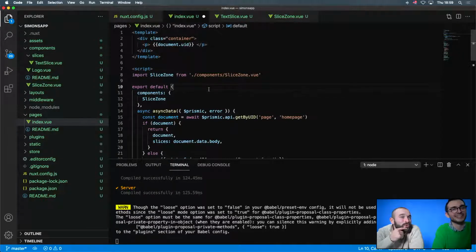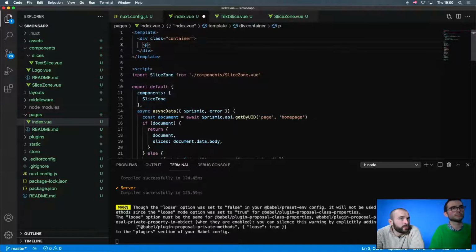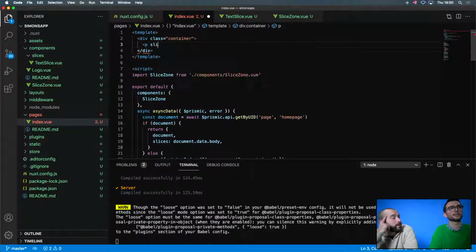And now, like you used the text slice component as a tag on the slice zone, you need to do that on your homepage. So I want you to replace the p tag with a slice zone tag. No, so you're going to delete the entire p tag. Delete everything on line 3 only. Do a tab. Now open a tag and slice zone. No, just slice zone. Do you remember how you use the text slice? Do you want to go back and have a look at the slice zone?